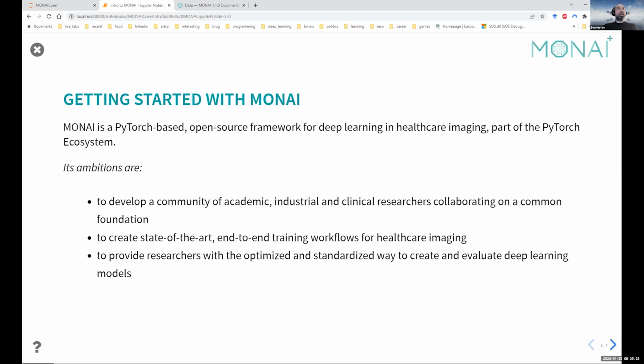So let's get started with MONAI. First of all, I'll tell you what it is, although Michael has already done a good job of that. But just to frame the discussion, MONAI is a PyTorch-based open source framework for deep learning in healthcare imaging, part of the PyTorch ecosystem, which is very nice. What does that actually mean, though? It means that we have some ambitions for this that we really want to fulfill, and we want you all to help us do this.